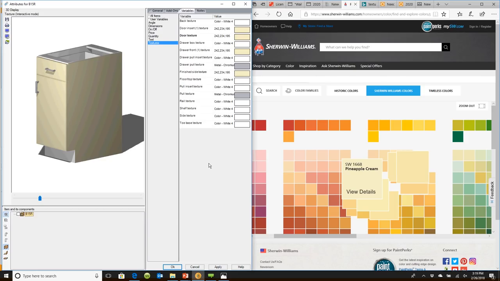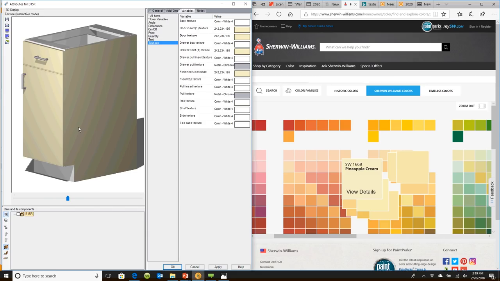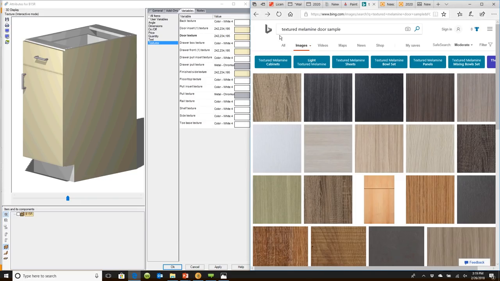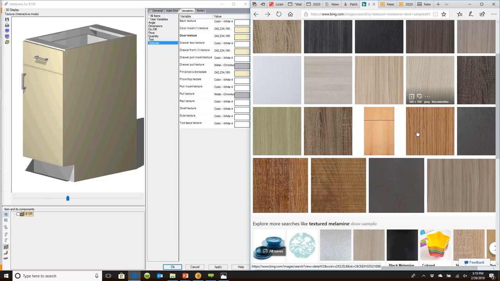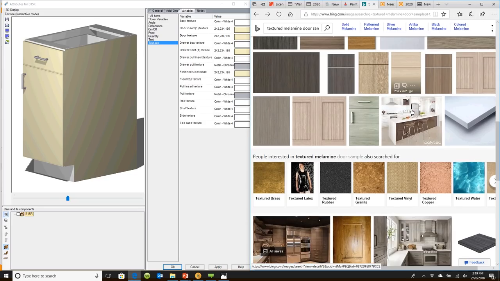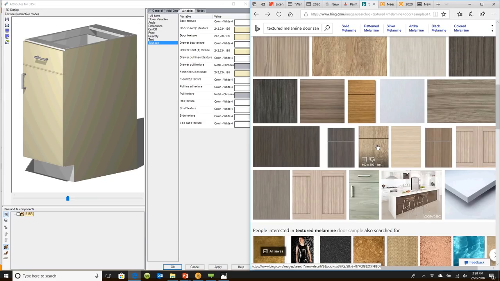Let's take this one step further, though. This is a frameless cabinet you're looking at. Let's say you're going to use a textured melamine, and you don't see that in your manufacturer's catalog. If you come over here, I'm going to click on my next tab, where I have browsed online textured melamine door samples, and you'll see lots of different textured melamines. Now, typically, I would go into a cabinet manufacturer's website to do this. I did not do this time because I try not to show any specific cabinet manufacturers. But I can go in here and pick a door. Let's say we pick this door right here.